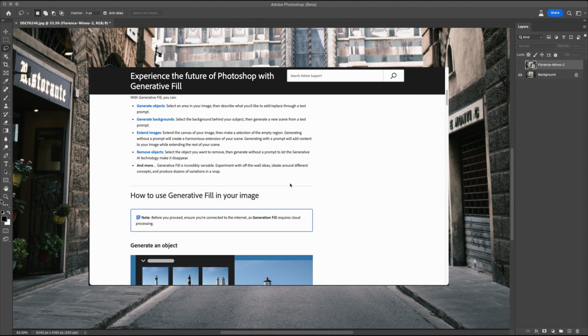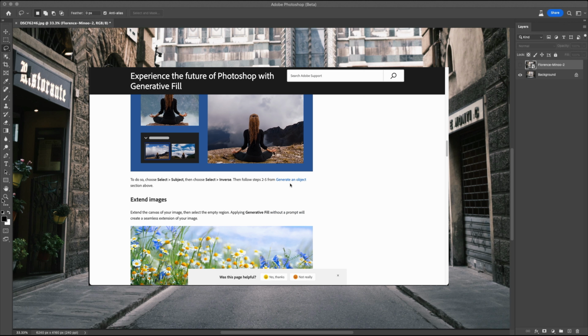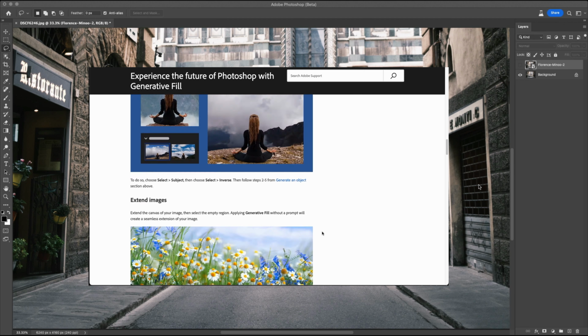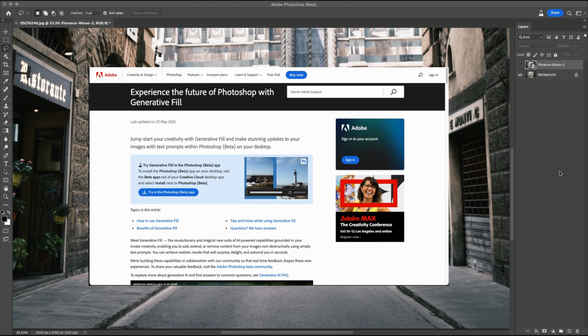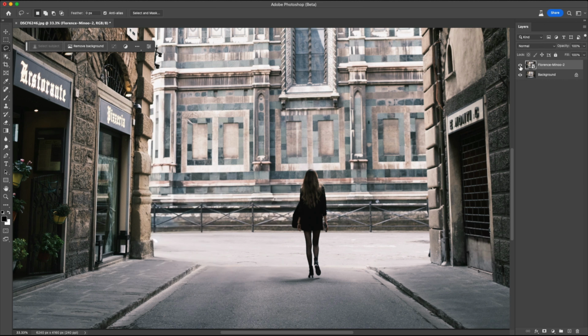In today's video, we're going to be taking a look at Generative Fill in the new Photoshop beta. Now, this will be available to everyone soon, I'm sure, but currently it's available in the beta only. So this is the image we're working with. This is the before picture. Here's the after. And as you can see, it's removed these people very easily. I'll show you how to do it in a second.